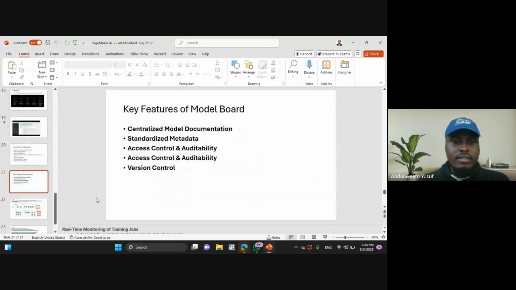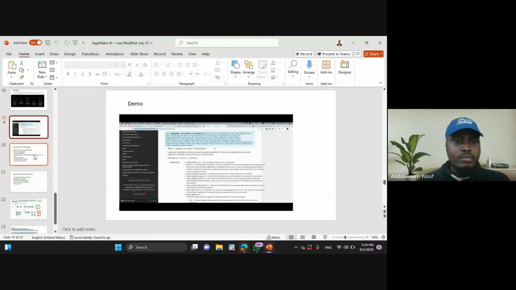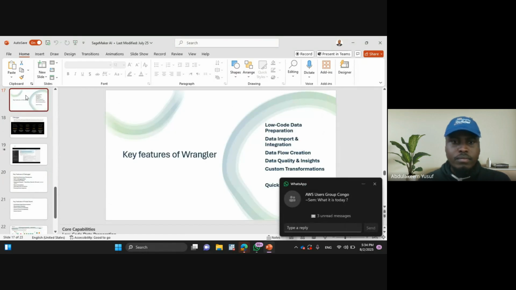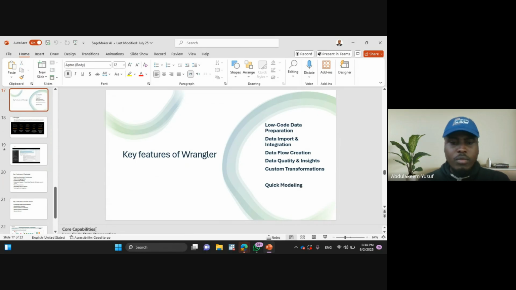Data Wrangler. The key feature of Data Wrangler is low-code data preparation. That is, you can prepare your tabular, text, image, and time series data using a visual interface or natural language commands. There are over 300 built-in transformations, for when you want to encode or vectorize your data, or do image augmentation.